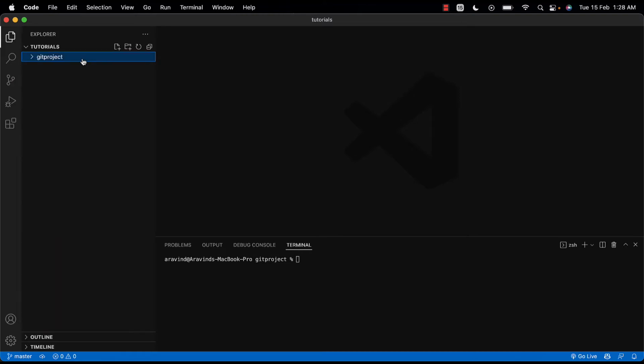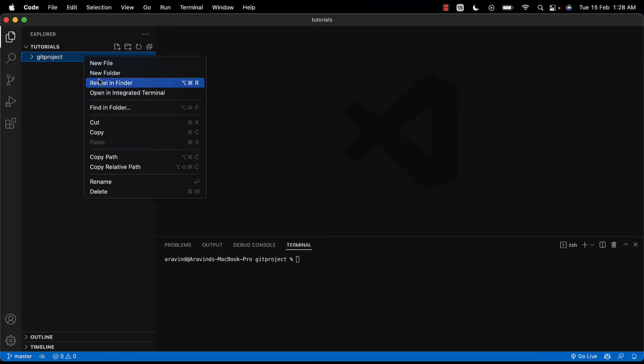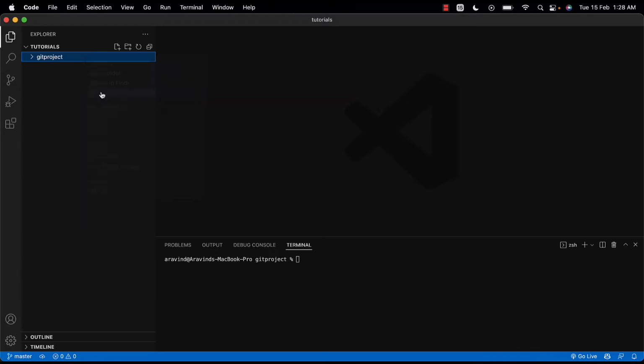Now I'm going to open a terminal with that folder as the path. As you can see over here, it has been opened. So now we can initialize this folder as a Git repo, basically adding all the necessary things for supporting Git as a version control system.